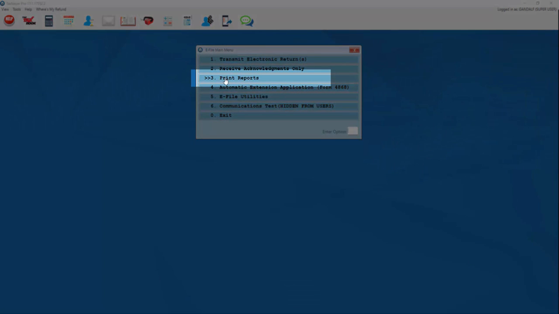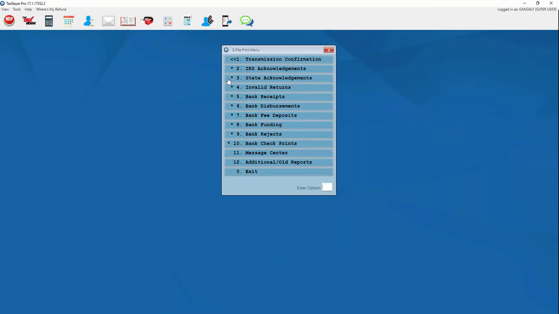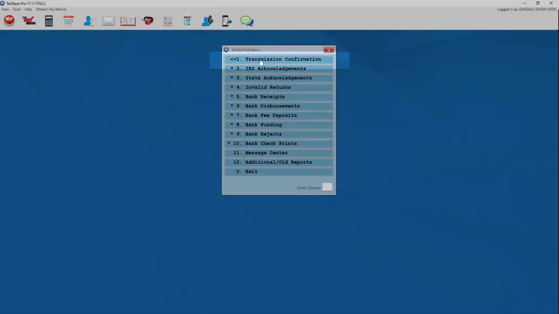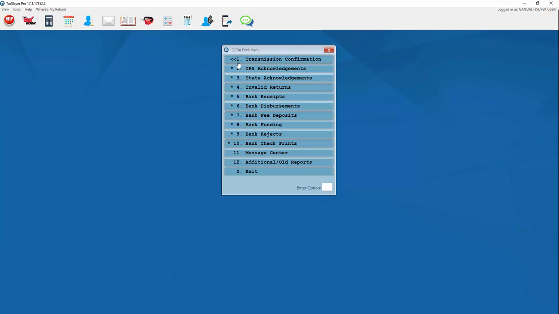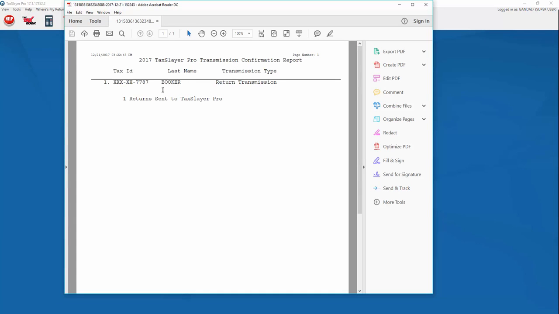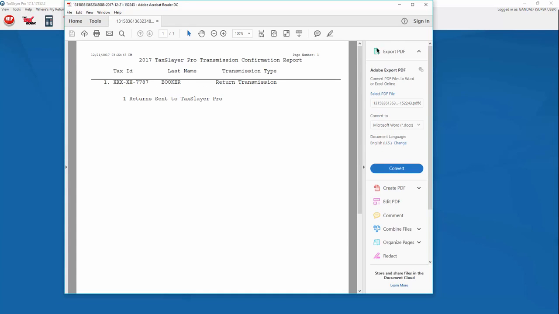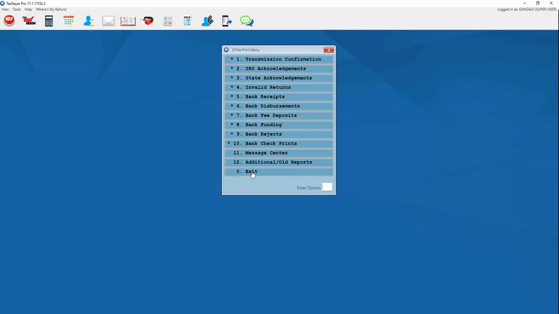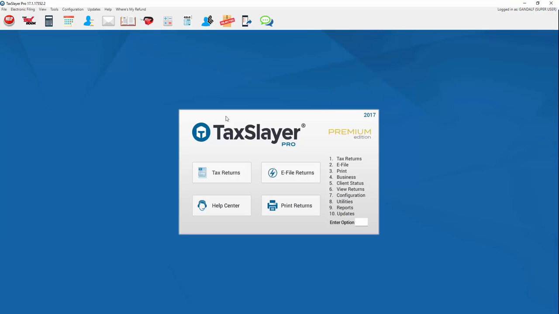I now have some reports to print, so I'm going to select option number 3, and it's important to note that I cannot send any more tax returns. I cannot electronically transmit any more tax returns until I print off all of my reports that are indicated by these arrows. The most important report you'll get is the transmission confirmation. This tells me that TaxSlayer did indeed receive the transmission for my client. The transmission confirmation report did print correctly, so I'll answer yes. I can now exit the eFile print menu, and I'll exit the eFile main menu.